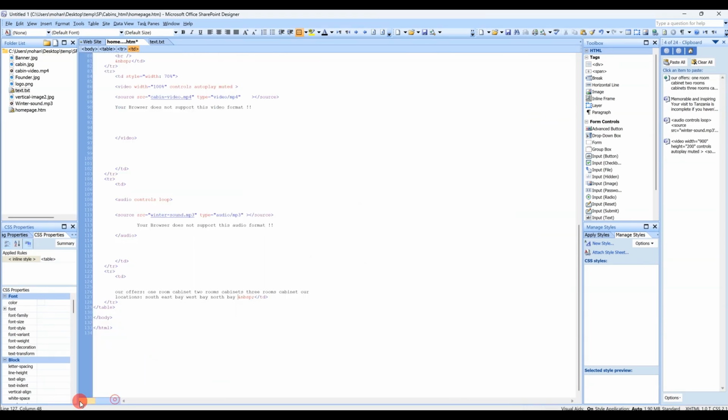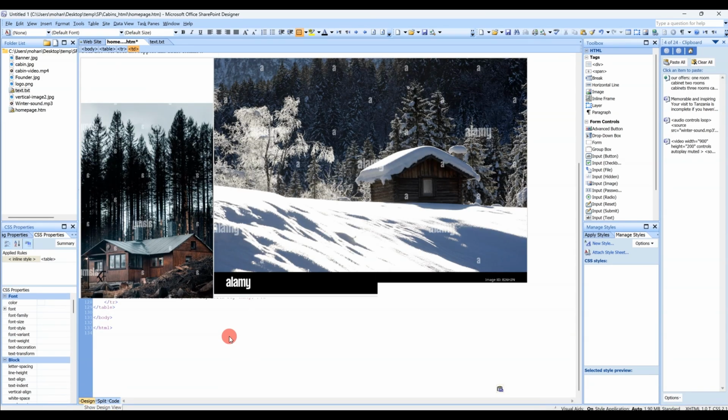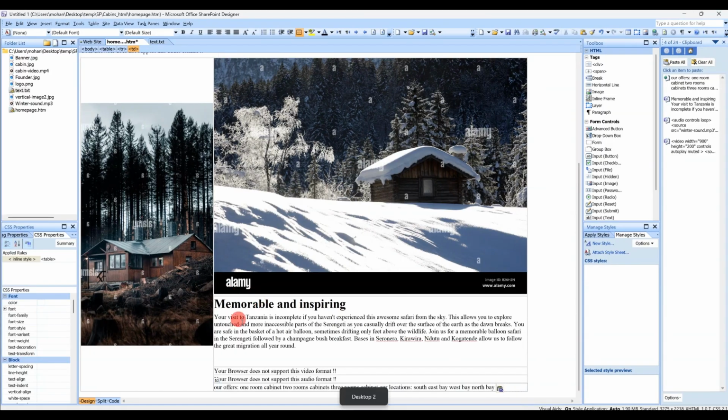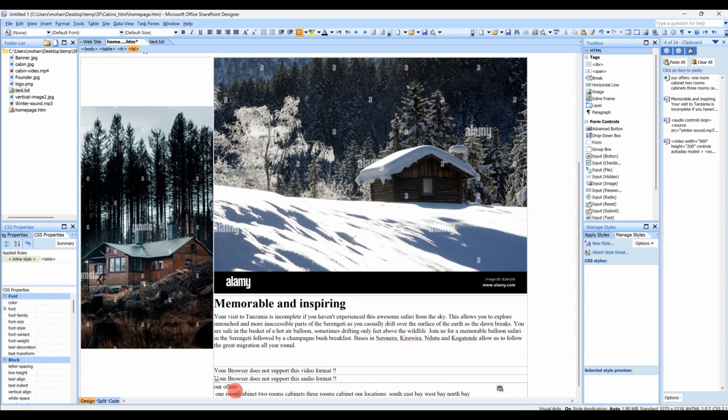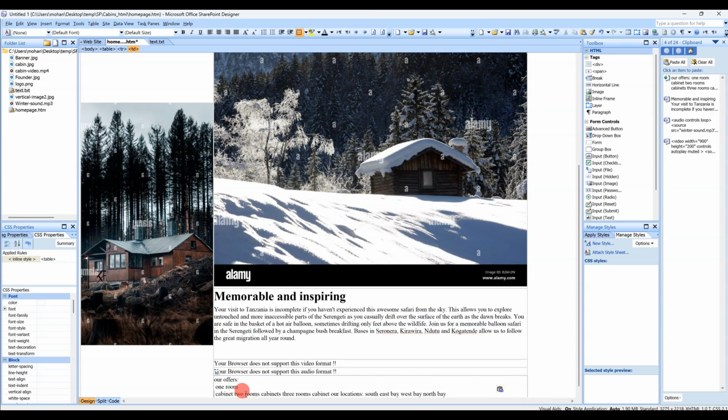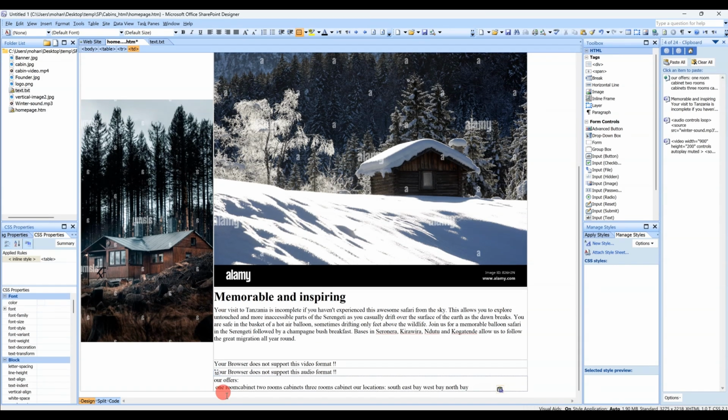And I'll make sure that the text looks like this text. So we have enter, enter, one room cabinet. This one should be here.